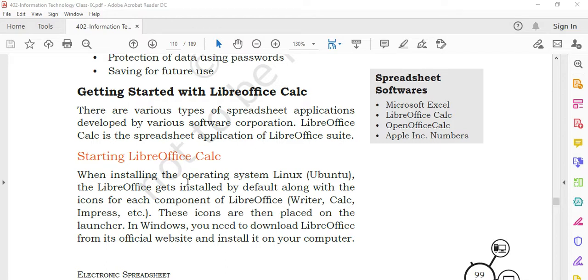Now, starting with LibreOffice Calc. When installing the operating system Linux Ubuntu, LibreOffice Calc gets installed by default along with the icons for each component of LibreOffice, Writer, Calc, Impress, etc. These icons are then placed on the launcher. In Windows, you need to download LibreOffice from its official website and install it on your computer. In the previous chapter on digital documents, we have already installed LibreOffice on our computer. If you have not installed it, download and install it on your computer.